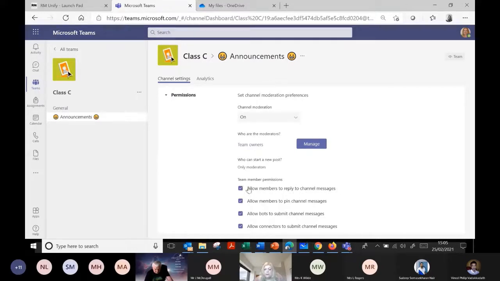No, thank you. I want to give them information, but I don't want them to write back to me about it. I just want to be able to tell them something. That will stop them from being able to reply to your messages. Allow members to pin channels? No, I don't want them to do that. The other two ticks, leave them as they are, because it's not about the members, not about the pupils, but the channel won't work properly if you want to tick those. So that now is managed.